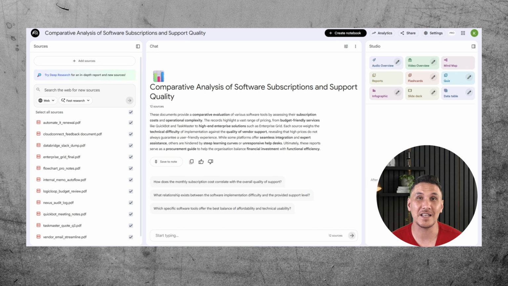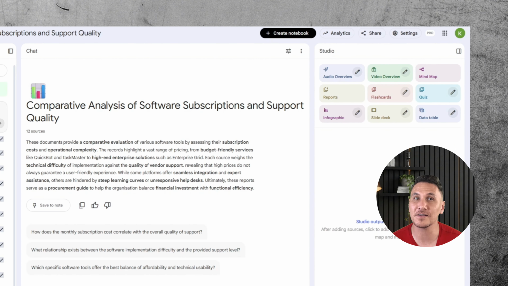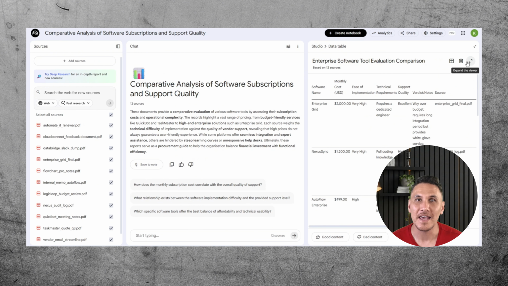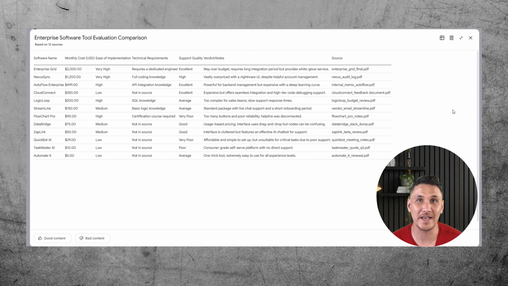Go to your NotebookLM dashboard, open your project, and look at the top right under the Studio panel where you will see the option labeled Data Table. Watch this. NotebookLM scans every single source, identifies the common variables across all 12 files, and builds a structured comparison spreadsheet automatically that isn't just a summary. It creates clean columns for tool names, key features, and pricing plans.